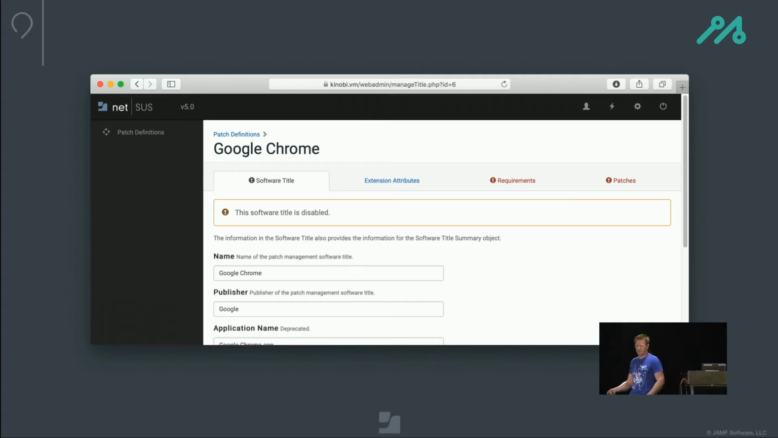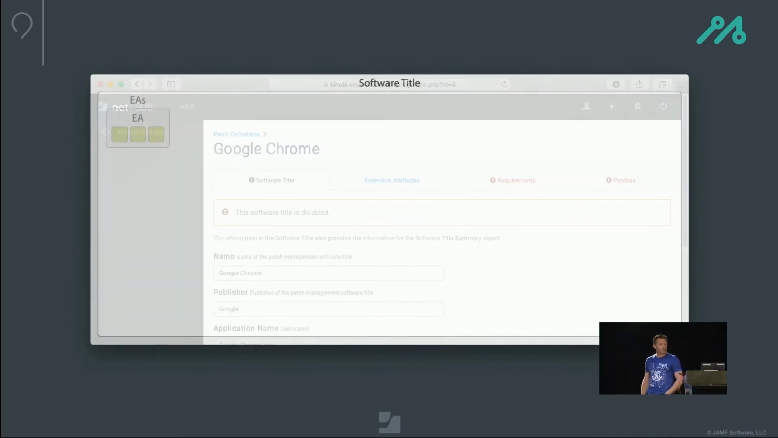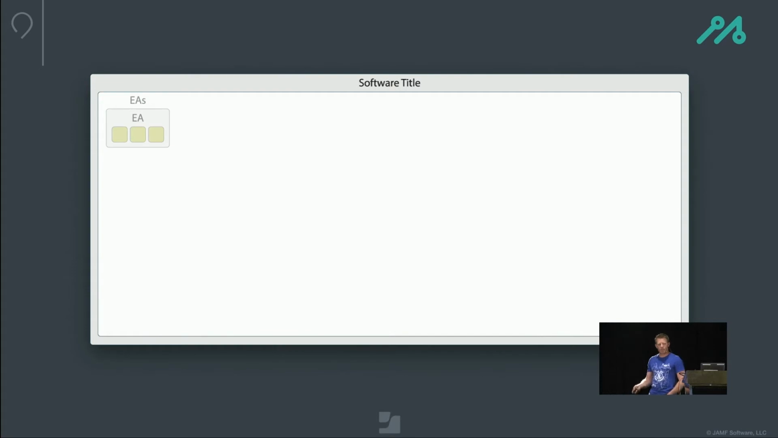Drilling into the software title object, you can see a bunch of tabs that walk you through all of the different components. The first thing is an extension attribute, but Chrome's version is obtainable through inventory data, so we're not going to have to worry about an extension attribute, and we're going to leave that out. We need the criteria. This is the part that helps us determine if any version of the software is installed.